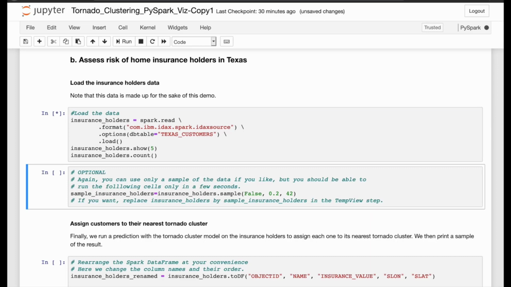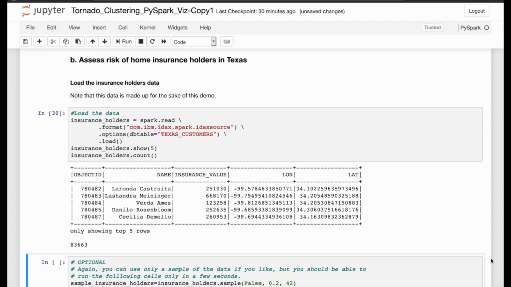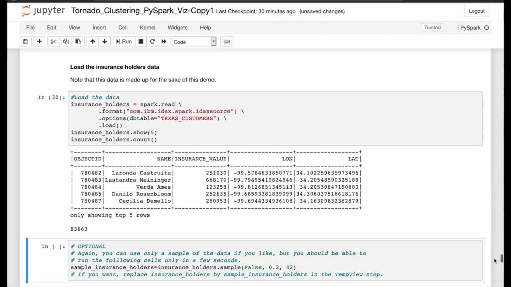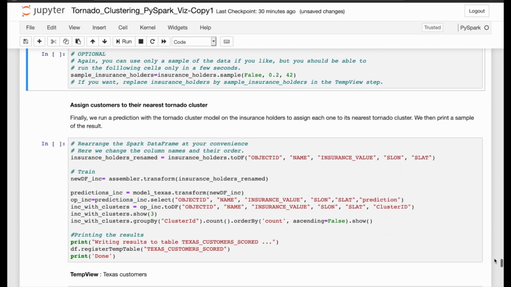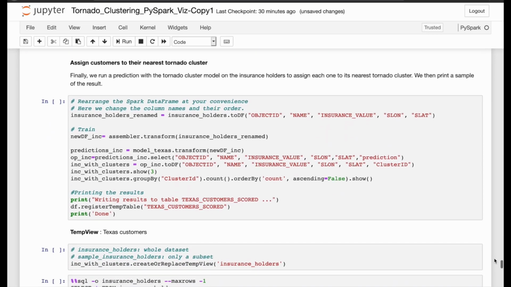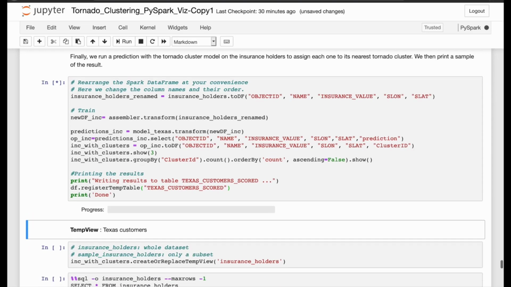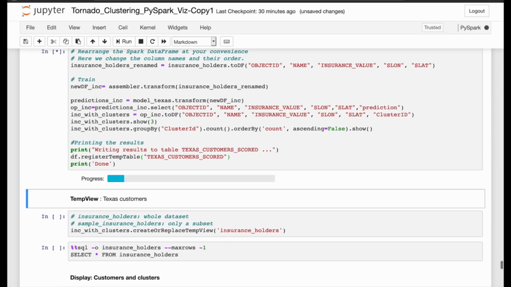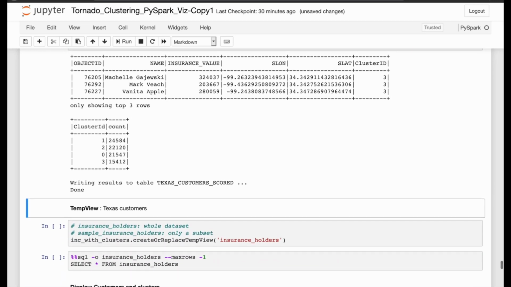Next, we open the Texas Insurance Customers table, which contains, among other features, the geographical coordinates of their real estate property. Again, if you wish, you can downsample the data for visualization. In the next table, we have a new cluster ID column. You can see to which cluster each insurance holder belongs. In the second table, you see how many insured properties each cluster contains.